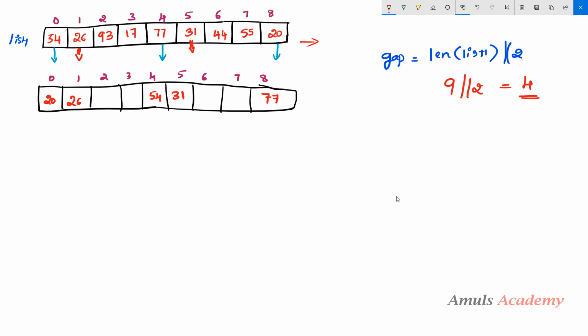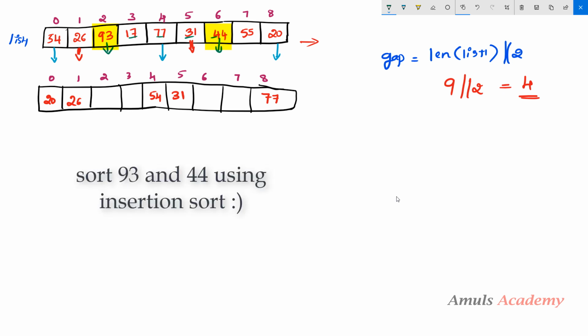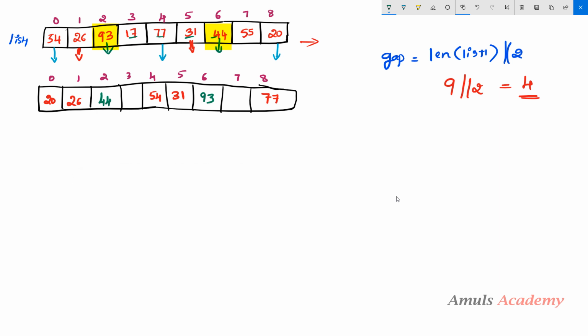Next I need to compare 93 with 44, because the gap is 4. So 93 and 44. 44 is smaller, so if it is smaller, then swap them. Okay, so 93 will come here. In 93 and 44, 44 is the smaller value, so I need to swap them. Here we are arranging the numbers in ascending order.